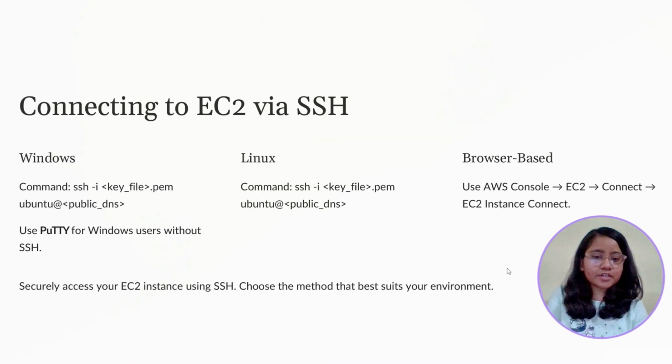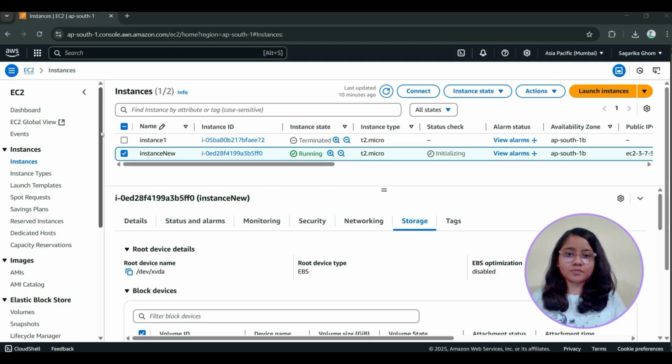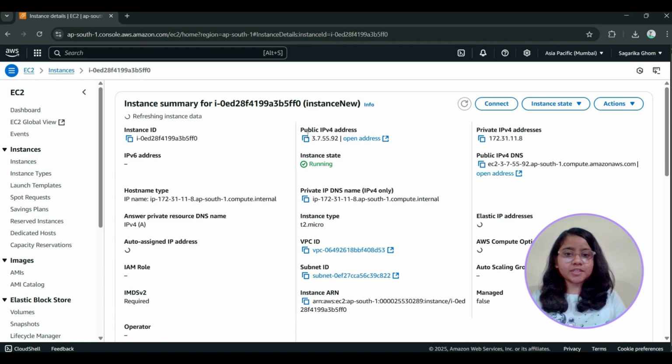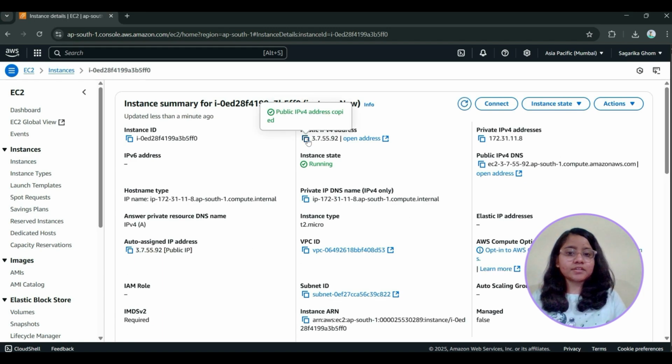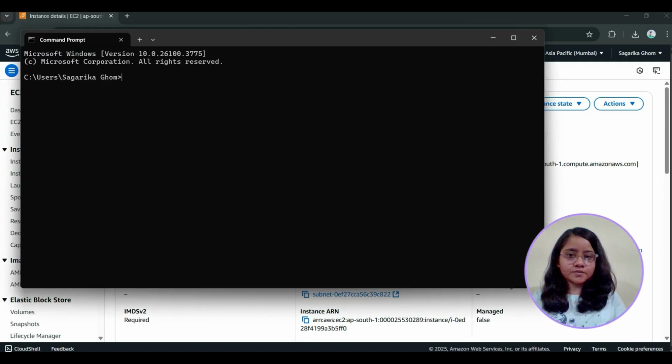Now your server is running. Let's connect to it. We have 3 options to connect to the EC2 instance depending on your system. We can use Windows, Linux, and browser based. I will show you on Windows because I have Windows operating system. Follow my steps. Click on the instance ID, copy the public IP address, then go to the command prompt.